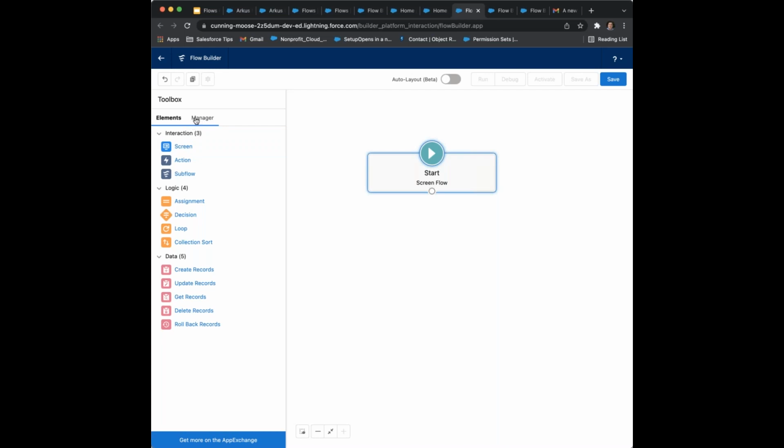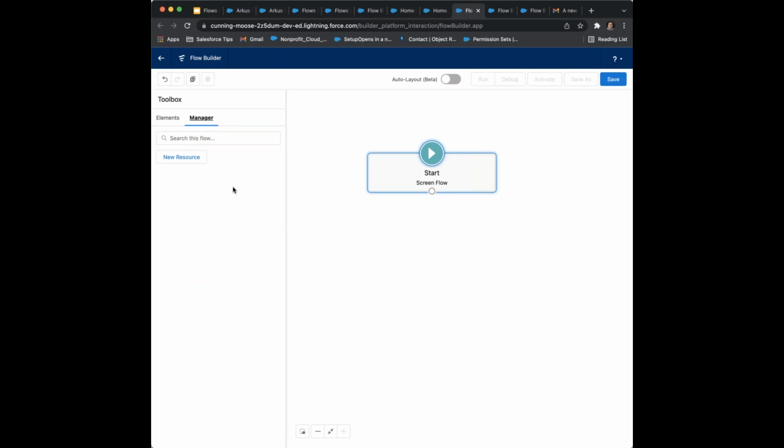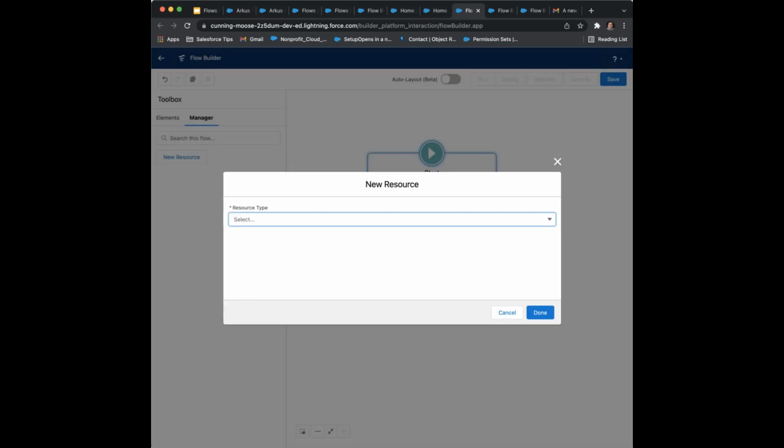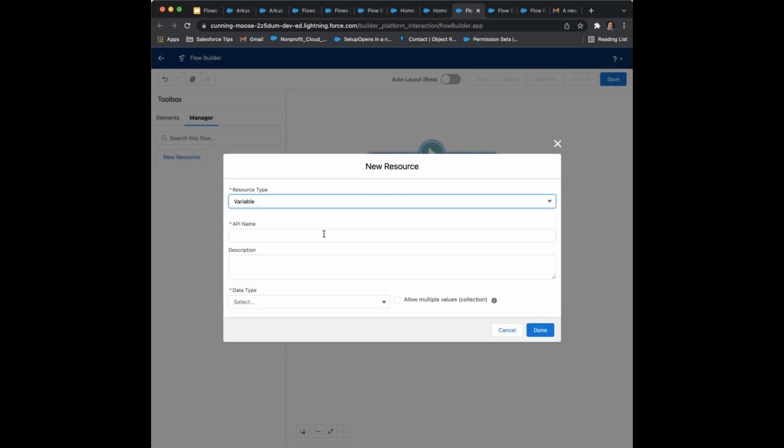We know that this flow, if it's going to be launched from a Lightning record page, we are going to have to go ahead and create a resource that signifies that. In order to launch a flow from a record page and to have it be of significant value, one thing that happens pretty frequently as a common technique is creating a new resource that's a variable resource.